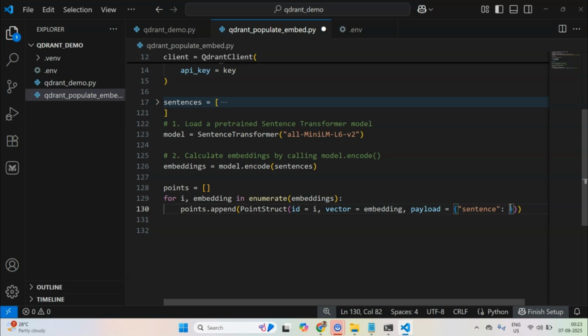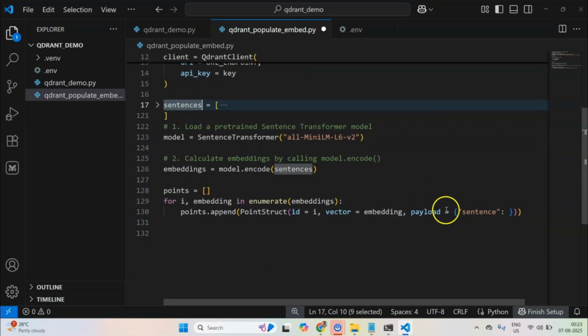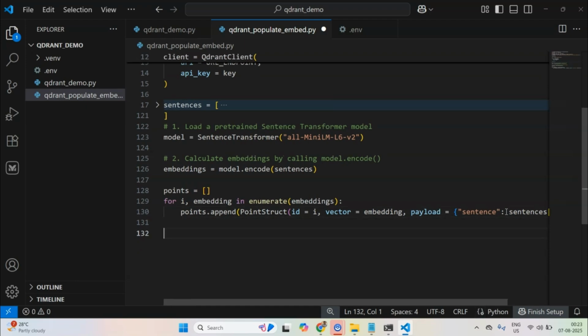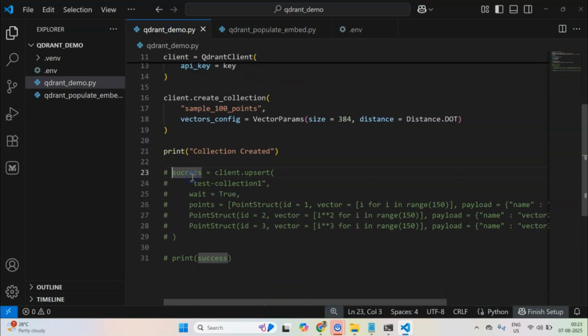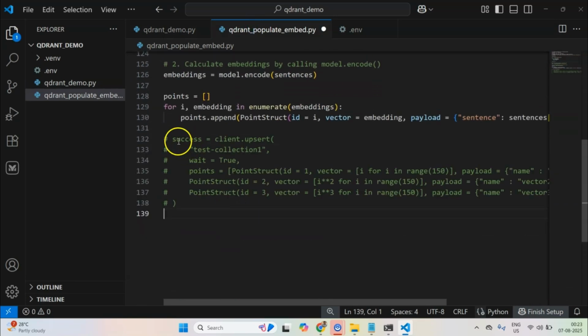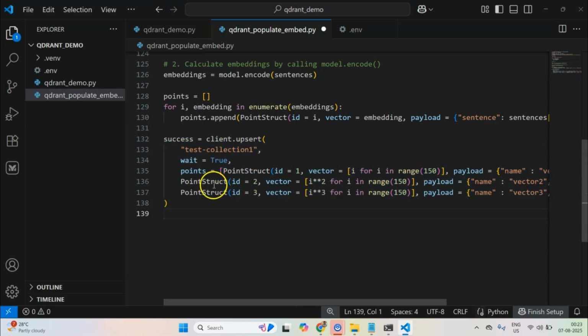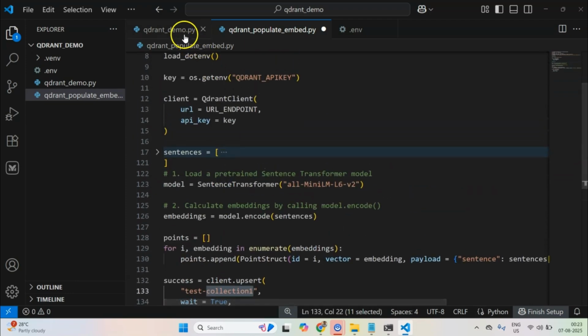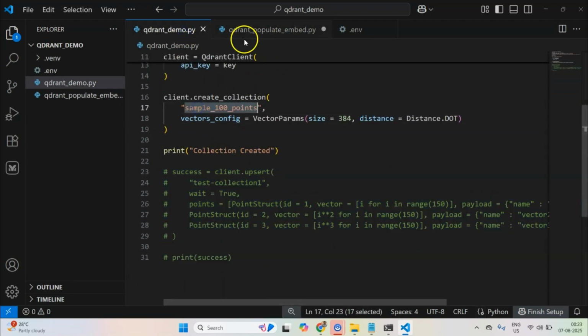So now in the sentence, I have embedding, I have i, and I also have the sentences list. So we can do sentences and i, and after this is run, we will have a points list. And if you recall, we have this function for inserting these points. In place of points I should just write points, because this is where I'm creating points, and in place of test collection I can use sample 100 points collection.